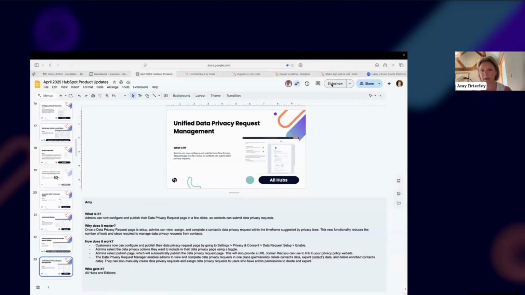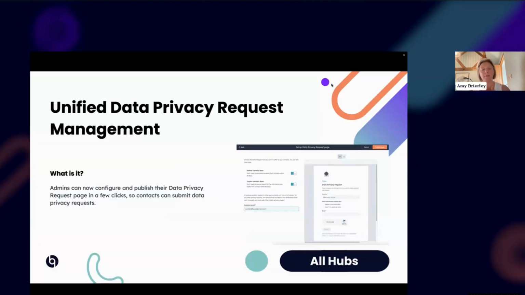The next one is Unified Data Privacy Request Management. So this is now live. It's one that we mentioned when it was in beta, but basically admins can configure a data privacy request page so that contacts can submit data privacy requests and deletions as well. And what's great about this is if you're a large organization and you have a number of people who are doing this, you can assign requests to individual people and you can keep track on them.